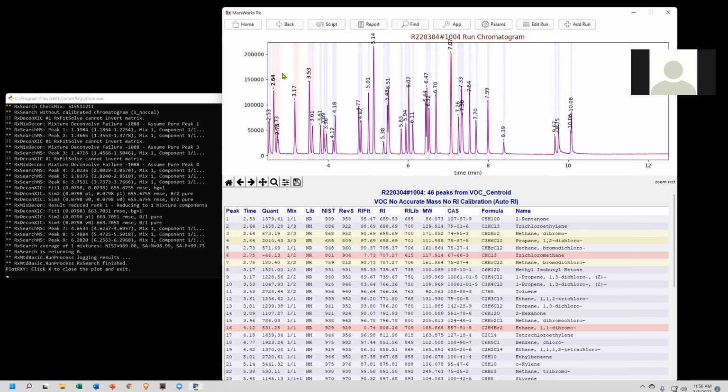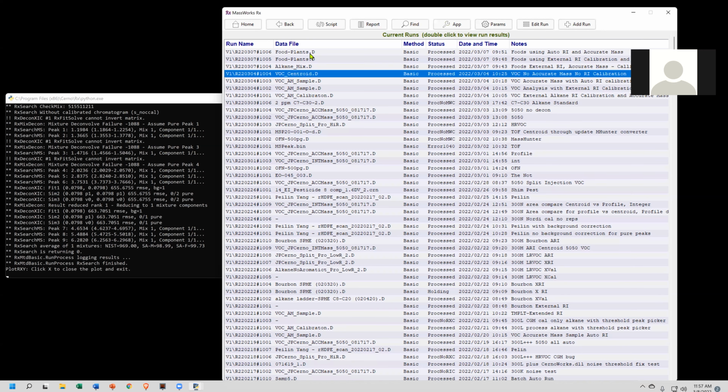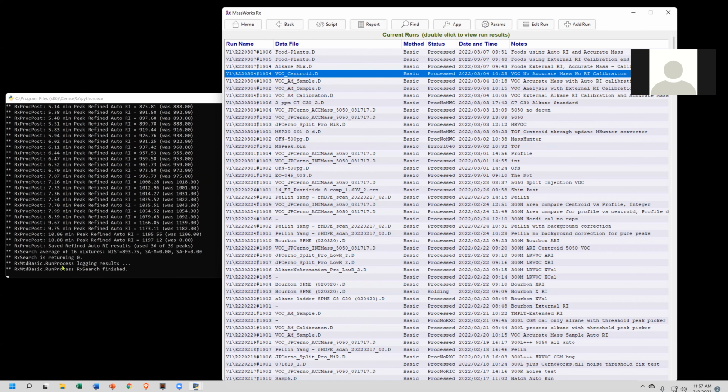So this is a centroid mode. If I go and look at the application, you can see all I have to do here, since there's no accurate mass calibration, no chromatogram calibration, I'm going to use the auto RI. I just process the data. So I can say, reprocess it here. Again, I'll reprocess it and it's going to go do it. You'll see the little window here. It's gone through all the peaks and identified them. It's done the search and it's done the retention index calibration using the auto RI.